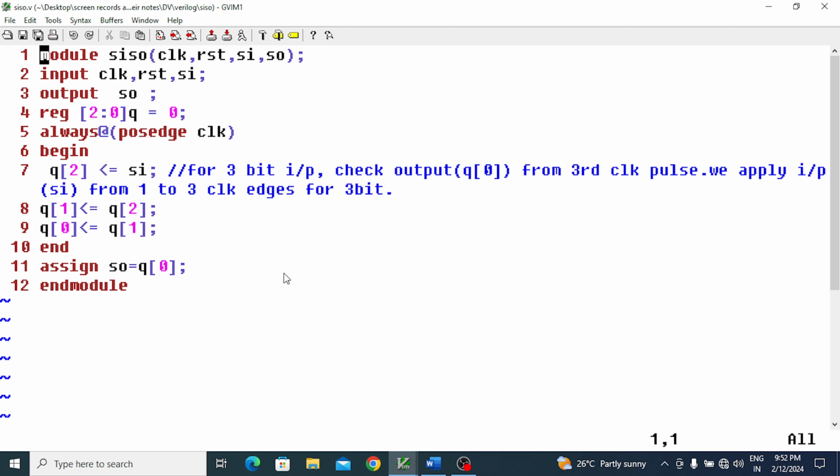And to verify the functionality of this design code, whether we coded this design properly or not, we write the test bench code. That also in Verilog, right? So first we'll see the design or RTL code.